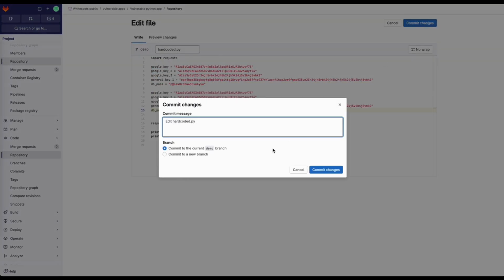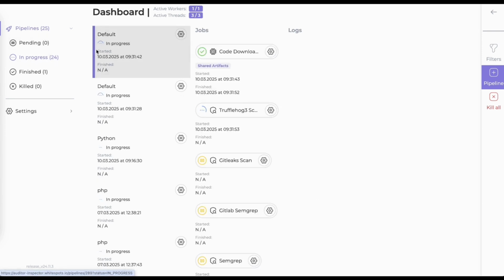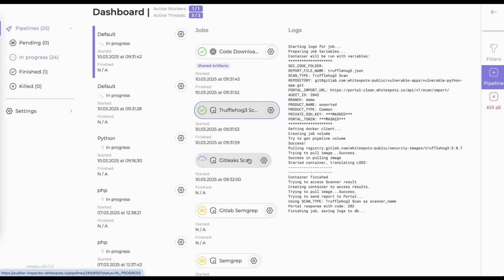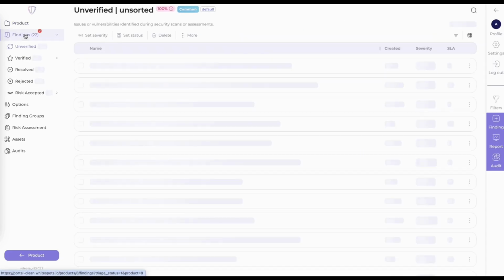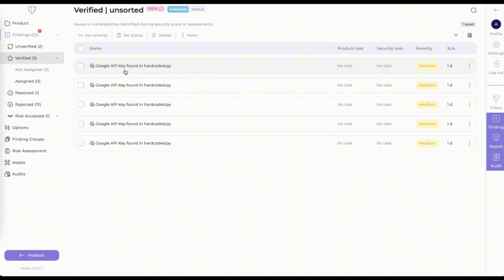Here's what's going on under the hood. Our scanning process has been triggered. It will take just maybe 20 or 30 seconds to finish the scan. Meanwhile, vulnerabilities are sent to Security Portal. You can check them in a newly created product.